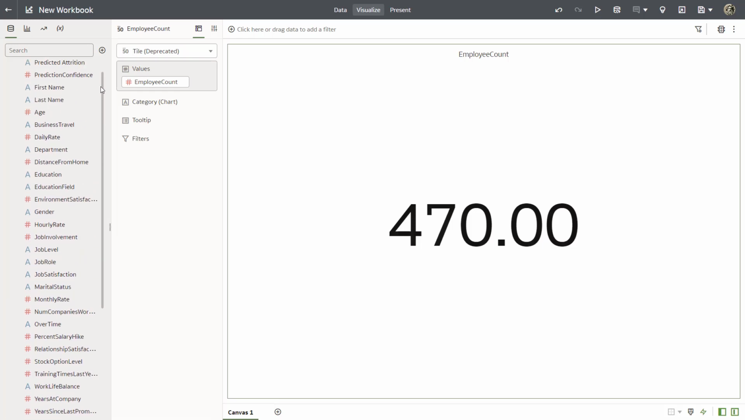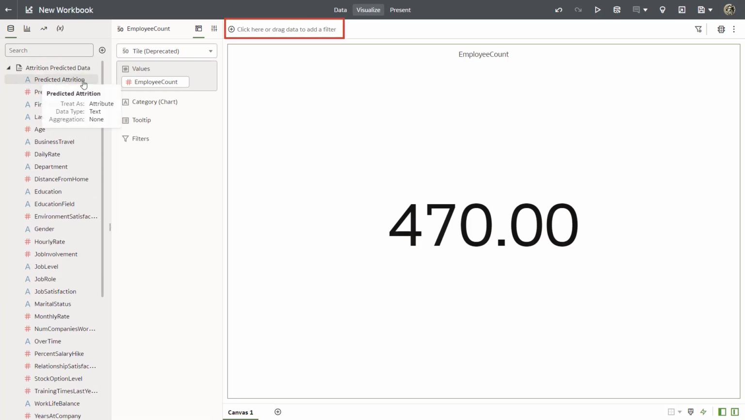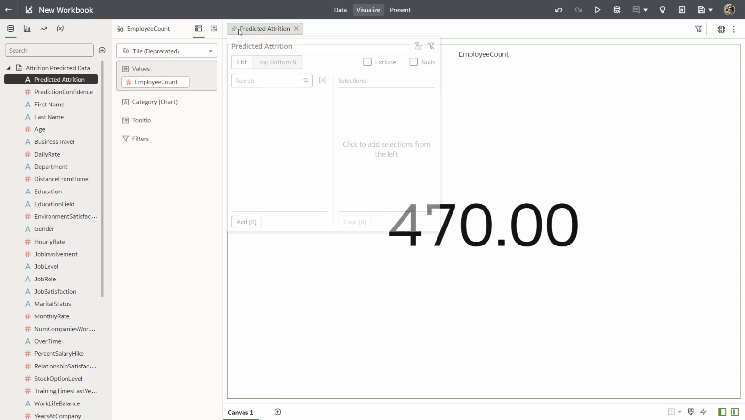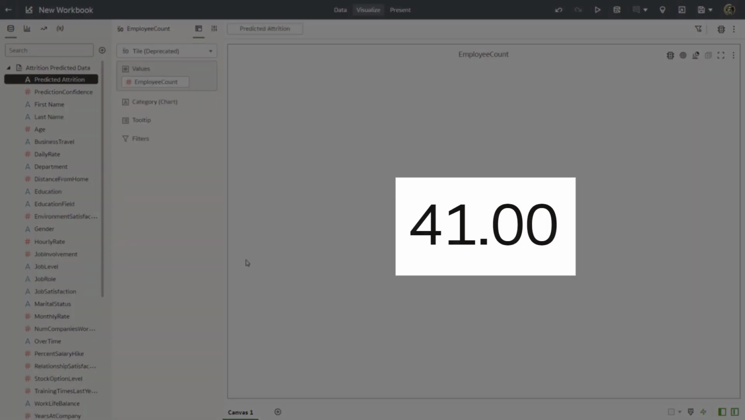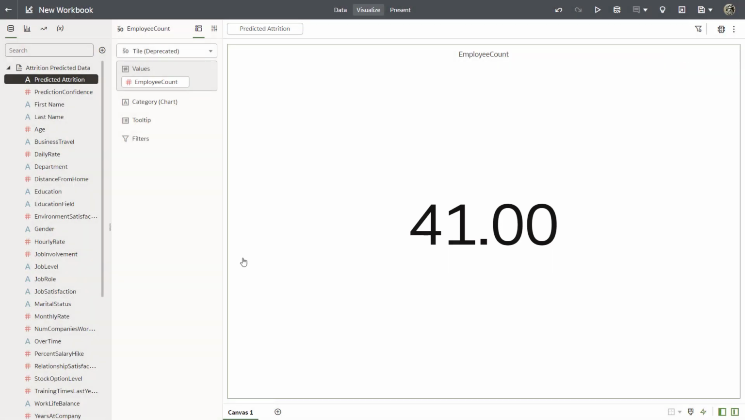He wants to see how many employees are predicted to leave, so he drags the Predicted Attrition data element to the Filters bar to create a filter on predicted attrition, and double-clicks Yes to only include employees with a predicted attrition value equal to yes. Many employees are predicted to leave the organization, so he investigates further to find out why.